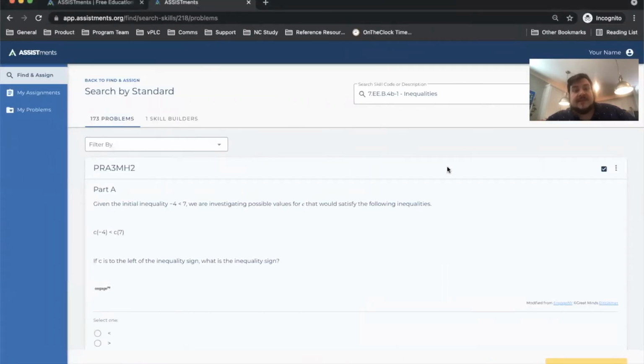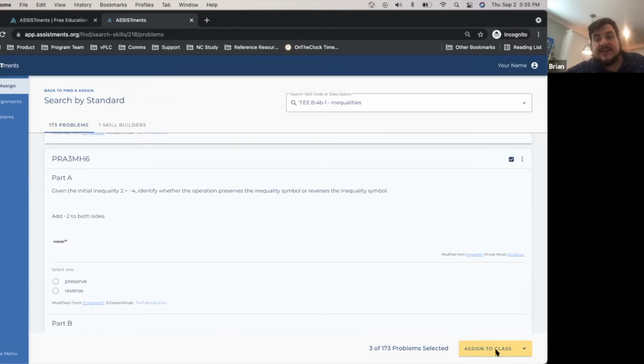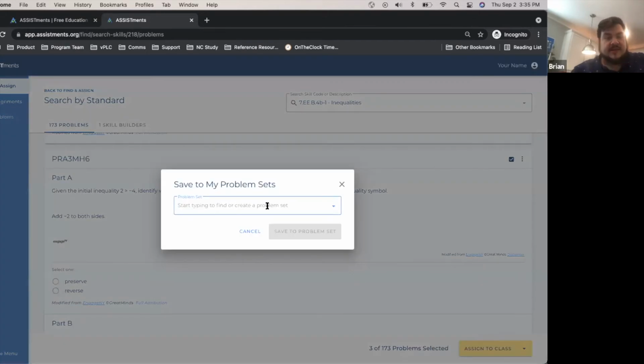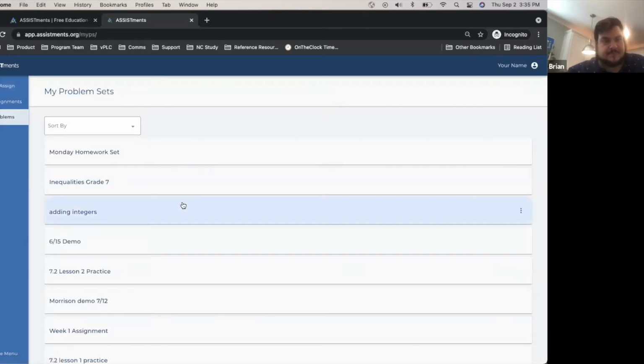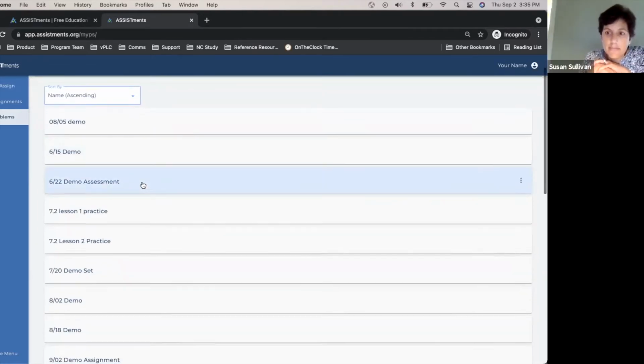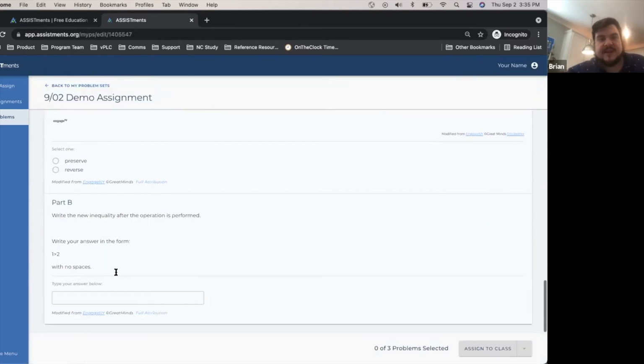So going back to assessments here, let's say I don't want to assign these. Once I've selected those problems, instead of clicking Assign to Class, I can click this arrow next to that and click Save to My Problem Sets. Let's just say I'm going to call this 902 Demo Assignment. I click Create and Save to Problem Set. And now I can access that problem set in this My Problems tab here. Let's say I sort by ascending here. So you can see our 902 demo assignment. I can click it and access those 3 problems that I just saved in the problem set.